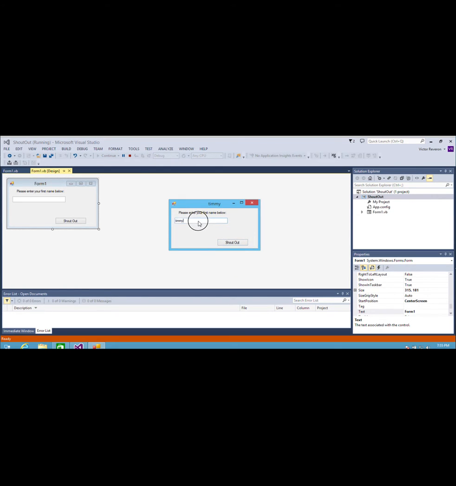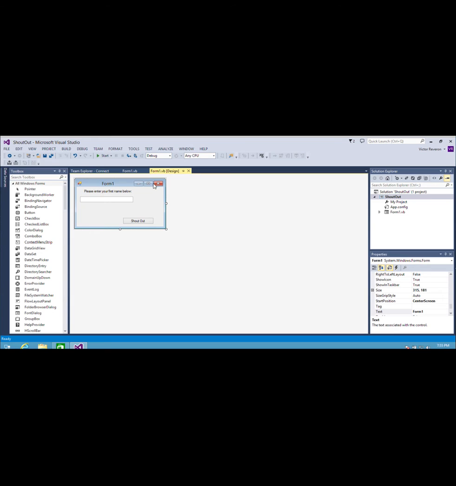Okay. As a matter of fact, just to double check some logic that I put in there, I'm going to make sure that if it is blank and I click shout out, that nothing happens. And nothing happened. It still says Timmy. And that is it for this particular demonstration.